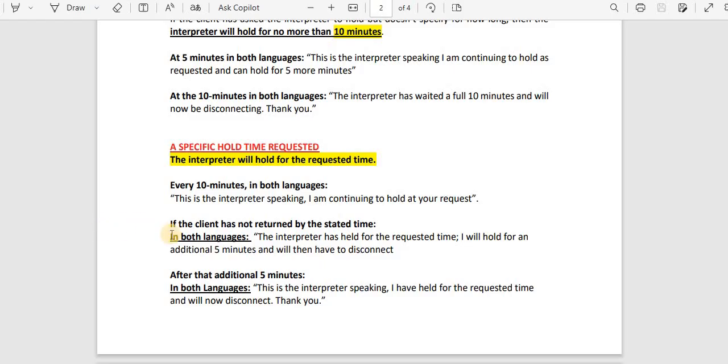Now 25 minutes are complete and the client has not returned to the room. What should we do? We have to say this in both languages. The interpreter has held for the requested time. I will hold for 5 additional minutes, and then I will have to disconnect. It's quite important. Please pay attention to it, because if you do not, it will be problematic for you. You have to say this in both languages, in English and also in the target language: that I have waited for 25 minutes, the requested time, and I will hold for 5 additional minutes.